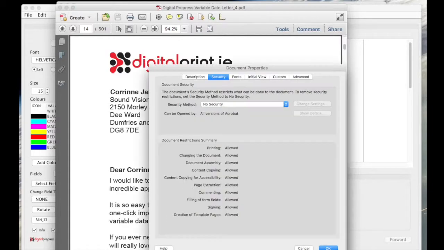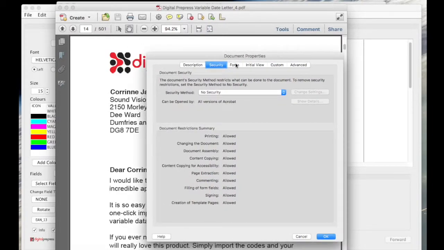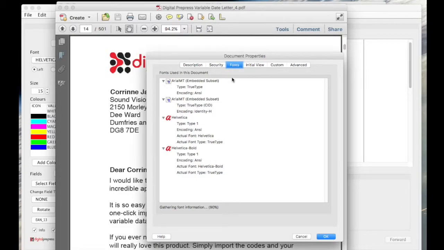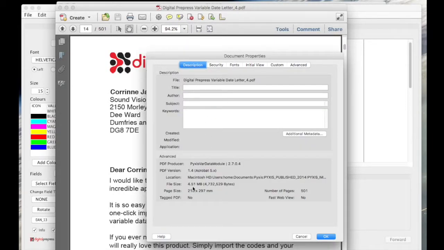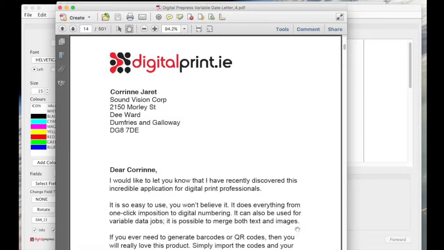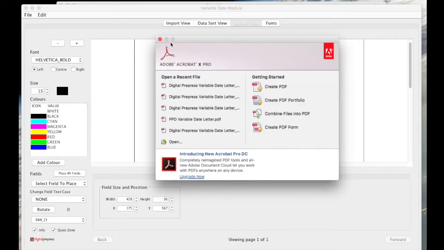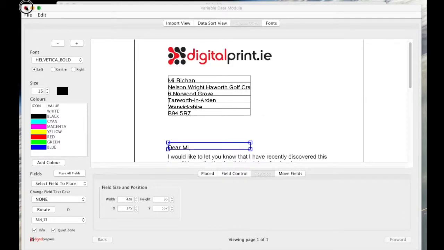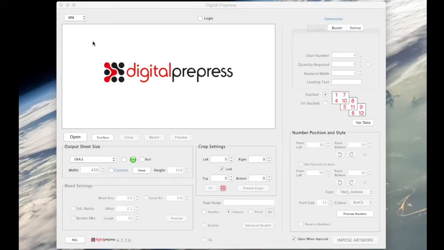As an aside, I should point out that if you use one of the standard 14 fonts, that's Times New Roman, Courier or Helvetica in any style, no subsetting will occur. Also note that even though we have 500 pages in this PDF, the file size is still relatively small at 4.5 megabytes. Note that while we have merged text here, it's also possible to merge images, and it's also possible to generate and merge both barcodes and QR codes during the merging process.